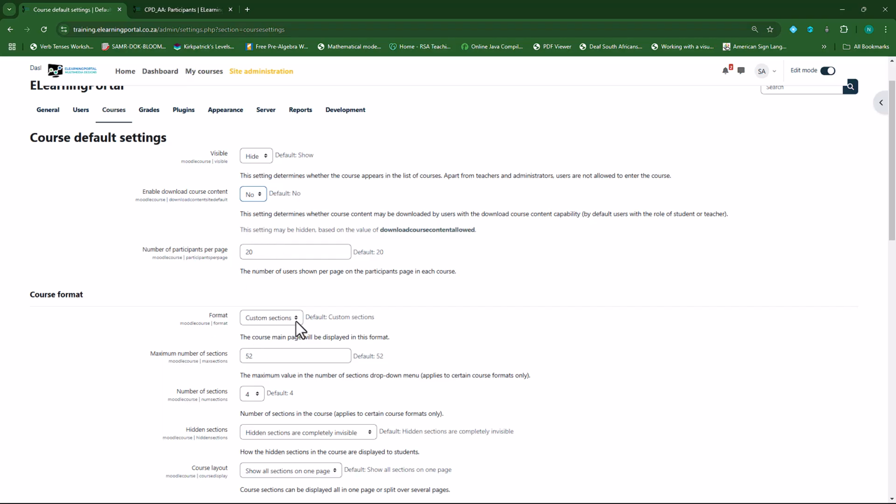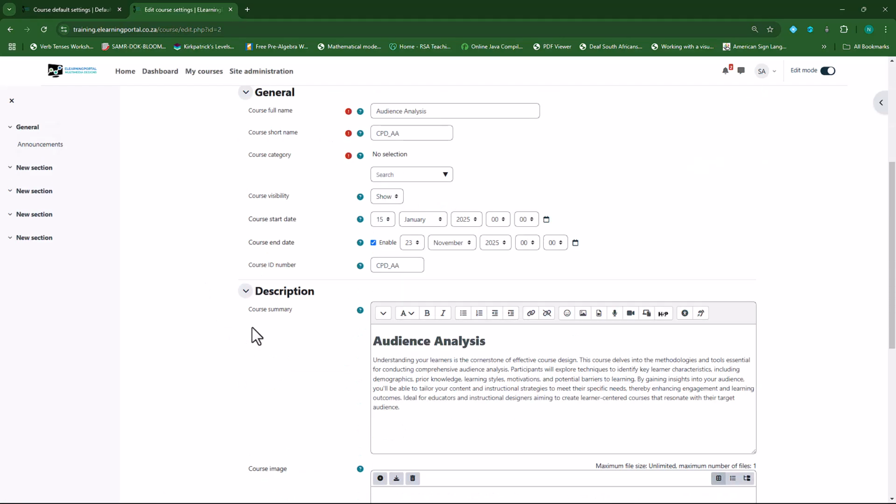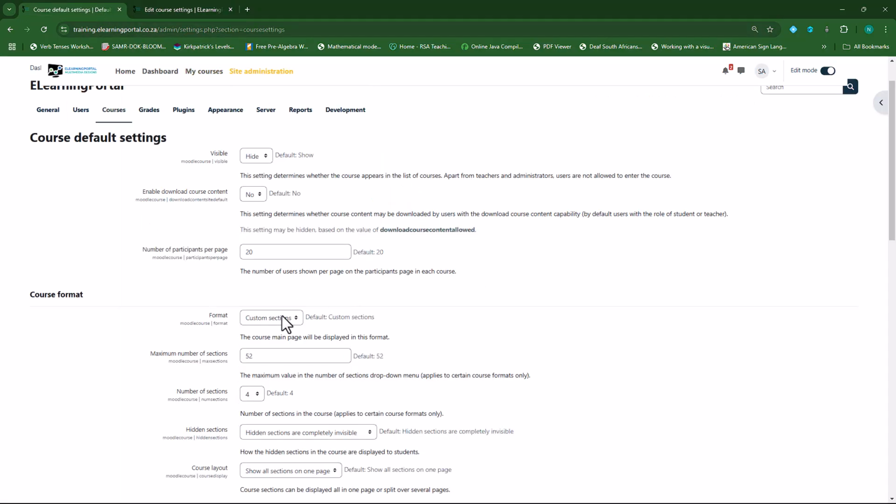Then the course format. It's currently on custom sections. I suggest you leave it on that. So within the particular course, if you're creating a course, you'll see that under course format, the first option is custom sections. So you can select the weekly section, a single activity or social, or you can specify a plugin that you've downloaded, so on course formats, that you can set as your default.